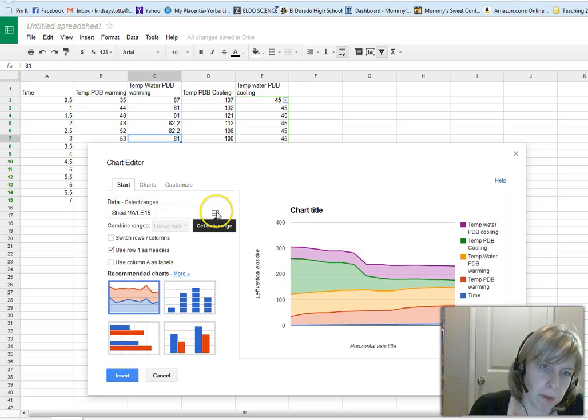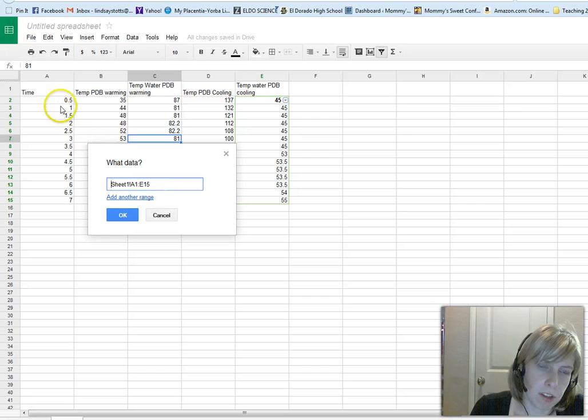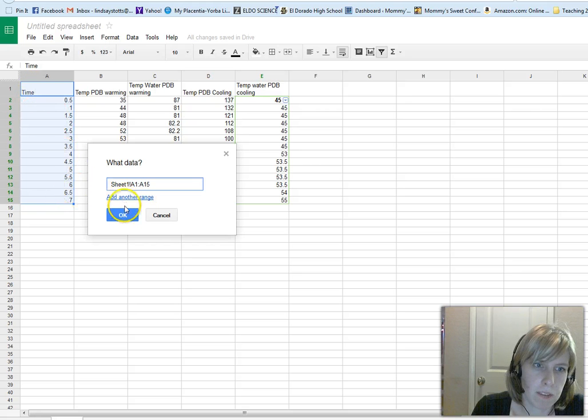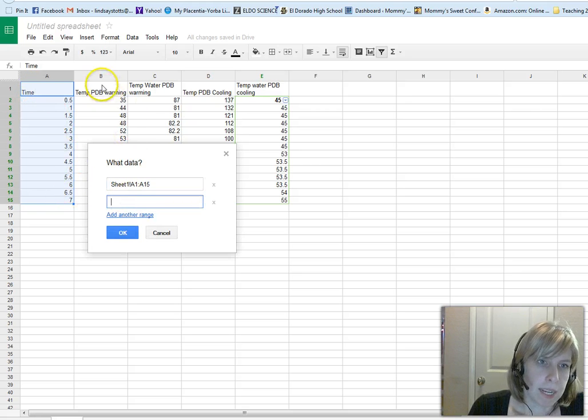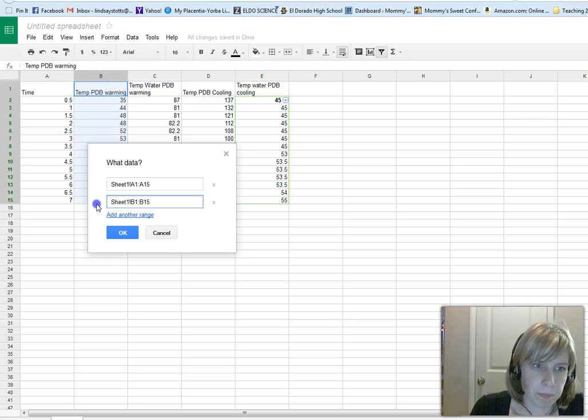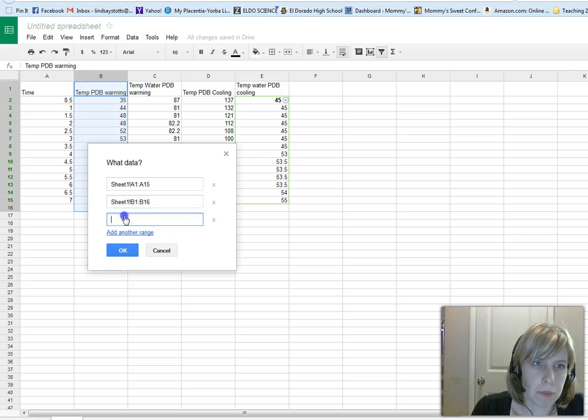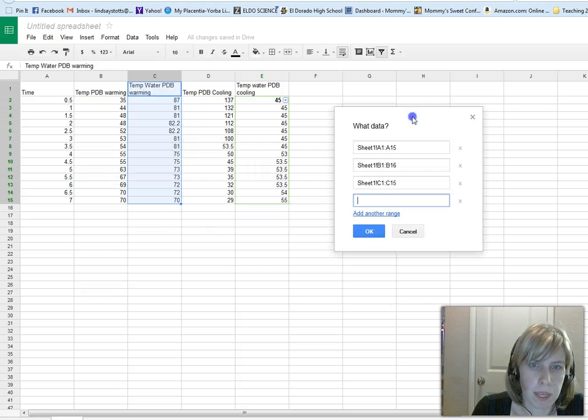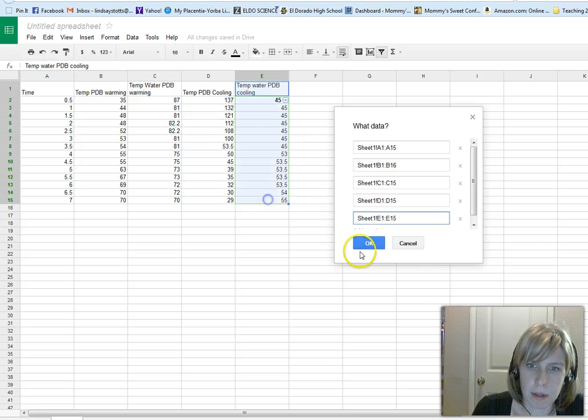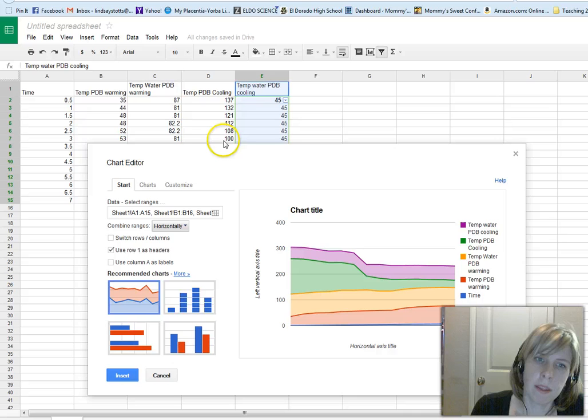First I'm going to get the data range. So first column I want is this column from A1 to A15. Then I'm going to add another range. So I'm going to do the whole B column, add another range, the whole C column, add another range, D column, and then add my last one and hit OK.